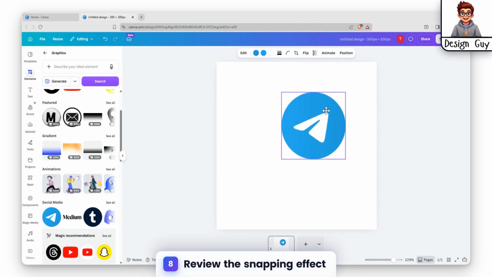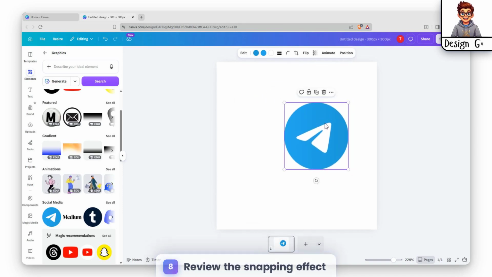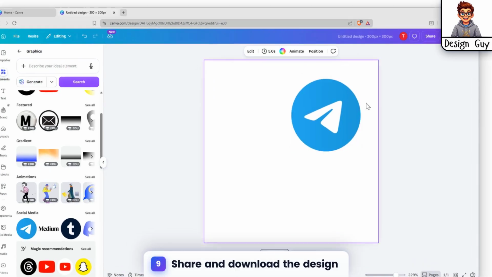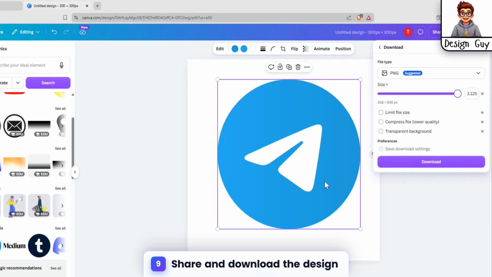Press the Ctrl key while dragging elements or images in Canva to enable snapping lines for precise alignment. Click Share and Download to remove the lines. You can also increase the image size to improve its quality before downloading.